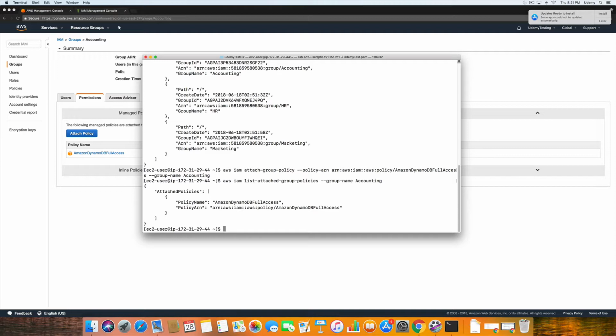The next thing that we'd want to do is, let's say we're dissolving the accounting group. They no longer need access to DynamoDB, and they're no longer going to be internal. We're going to outsource the accounting department. So the first thing that we'll need to do is detach the current policy.